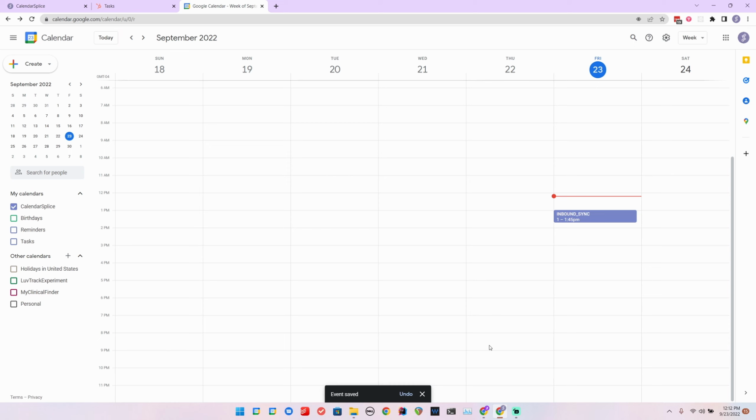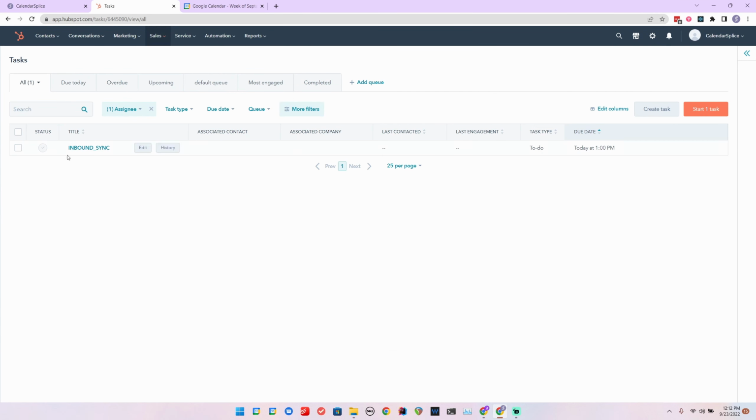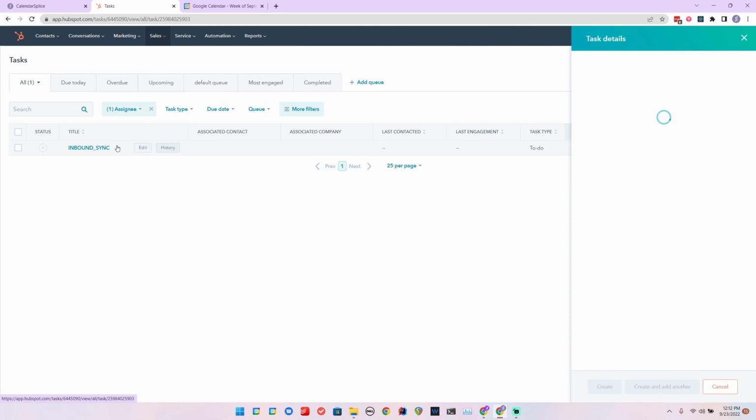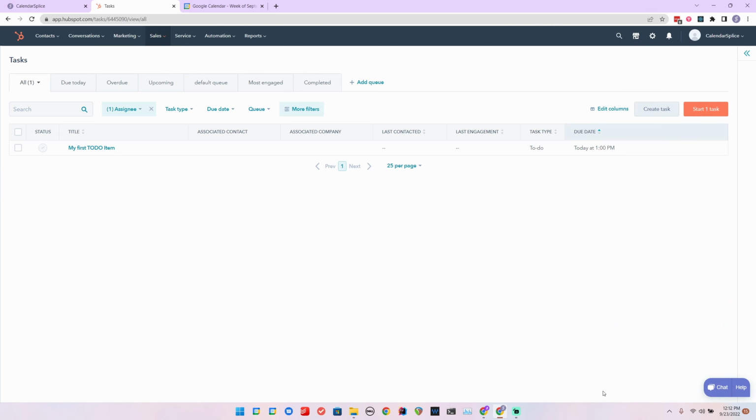And CalendarSplice behind the scenes is going to look for this new event that is on your calendar. Let's go to HubSpot and refresh. And we can see here that my new task was actually created for my event. If I modify this task, it will sync back to the event that I already created. So now I'm going to get rid of inbound sync and we'll just call this my first to-do item, just so we can see that it will sync. I'm going to click save on that.